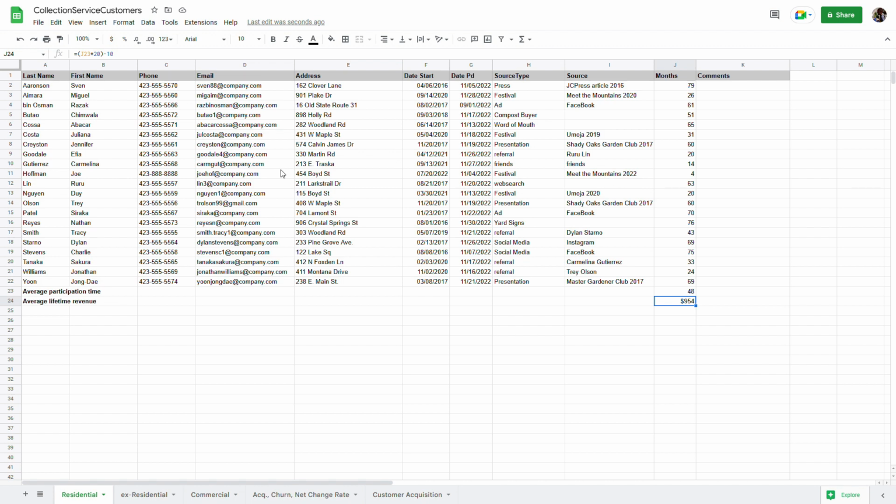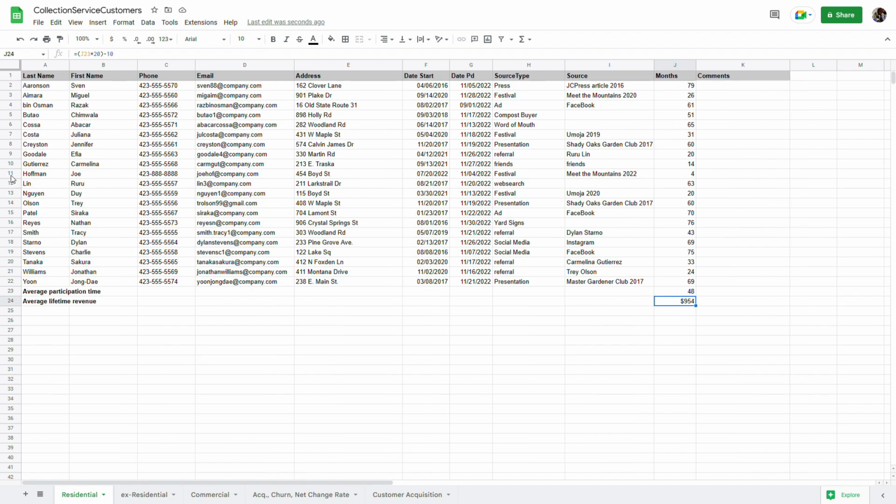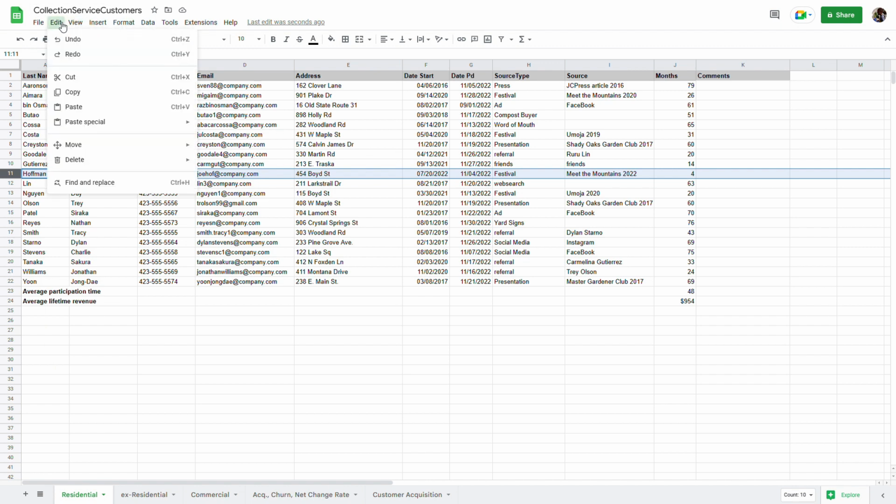All right. Now, what if I move? Okay. So now I'm not an active participant. We're going to move me over to the X residential worksheet, right? So what I do, it's easy enough. I highlight my whole row. I want to cut it.